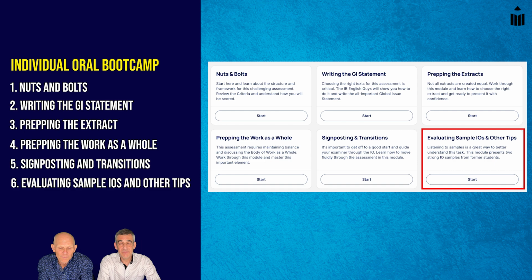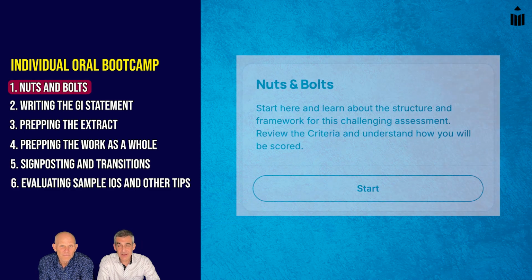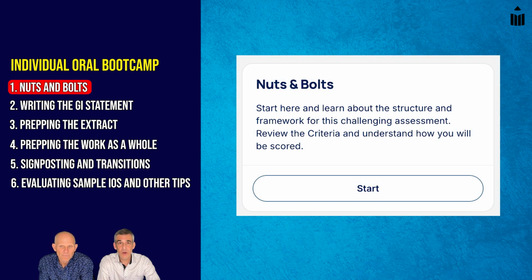That's right. Let's drill down a bit further into each section so you see what you get. In the nuts and bolts section, there's going to be video about the criteria. There'll be guidance on how to structure. There'll be flashcards, multiple choice questions, everything you need to know to be successful on the assessment.